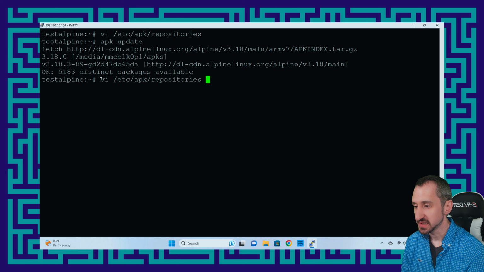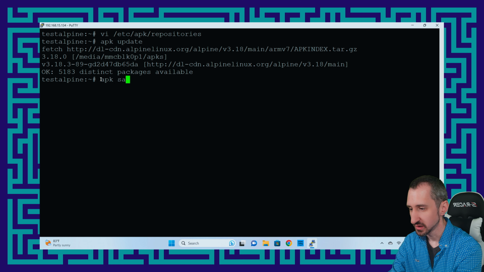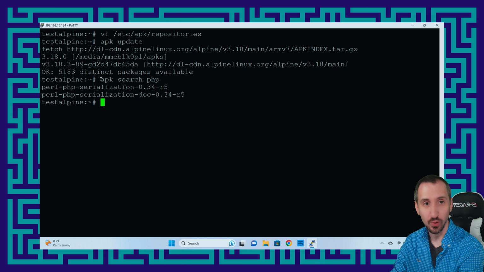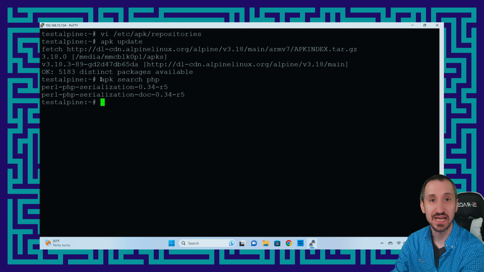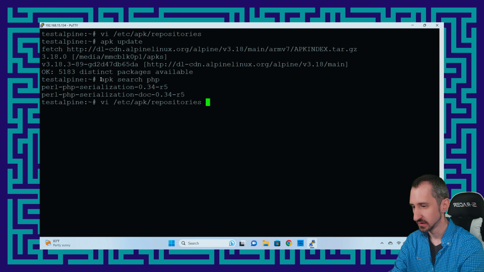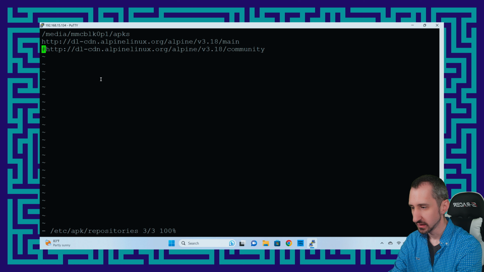So if you do find that this is the case, and we do apk search PHP again, the list is quite a bit shorter. In fact, it doesn't even have any of the PHP installers that we would need. So we would have to include community as part of that. So we go in here, and we can either hit the delete key or hit I and then delete.